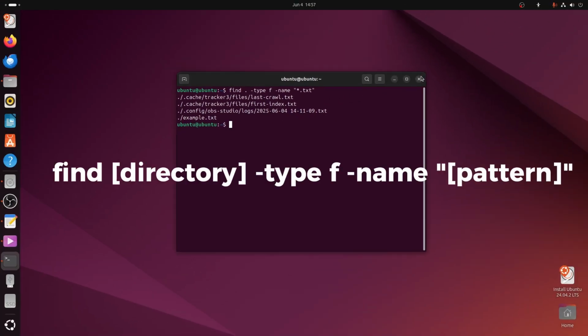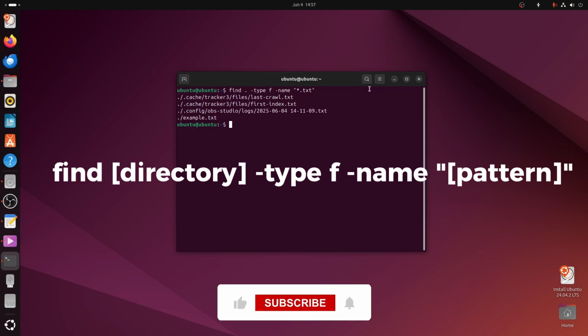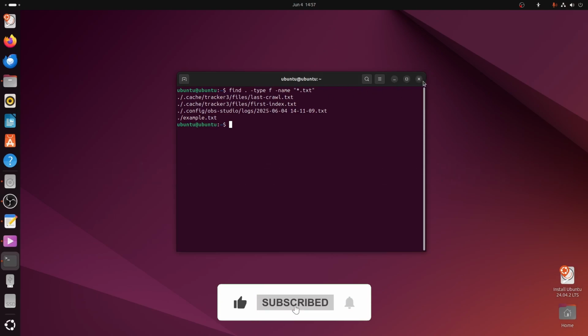Just type find directory, -type f, -name, pattern, and you'll get a full list of matching files.